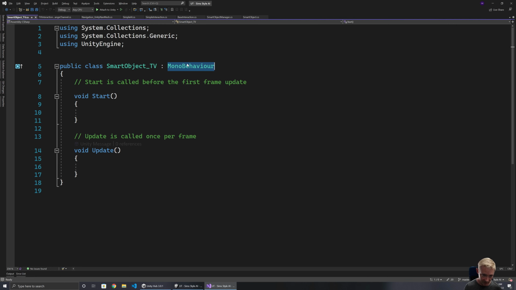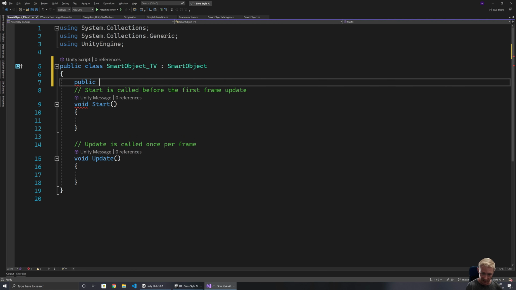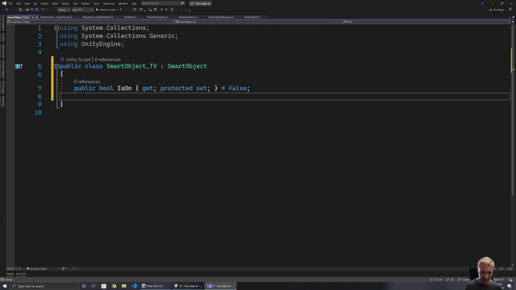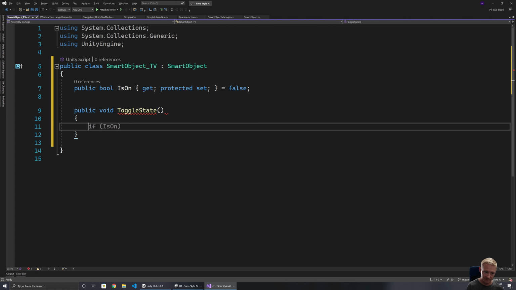So SmartObjectTV is going to be based off of SmartObject. We're going to have a public bool IsOn, with a get, and make it still a protected set, which is false. So the idea being that this is something we'll be able to toggle. ToggleState: IsOn is now equal to the opposite of that.